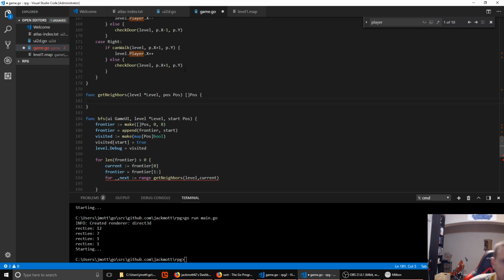Chat asks what we're working on today. We are working on A-star search, and we're starting with breadth first search as a basis to get used to what we're doing here, and we're going to visualize it so that monsters can attack us faster.